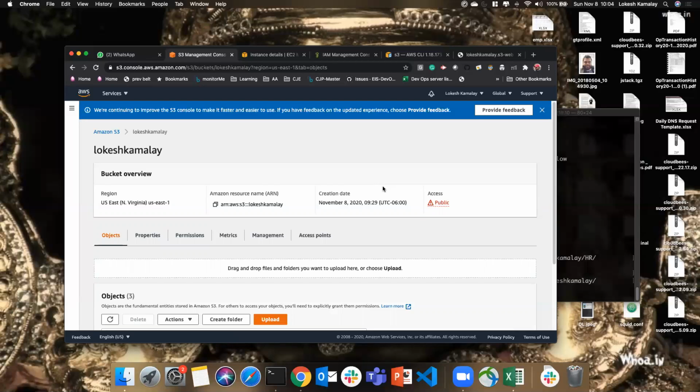Access to that particular S3 bucket, is it? Yes, S3 buckets or folders.